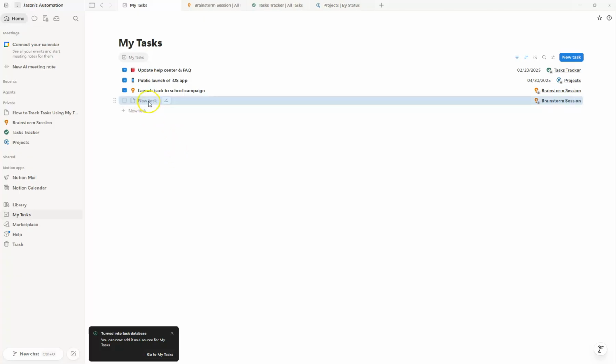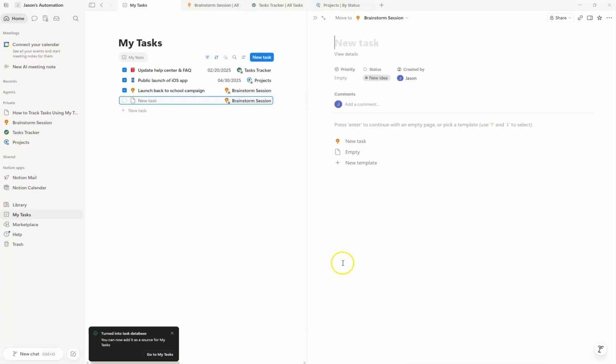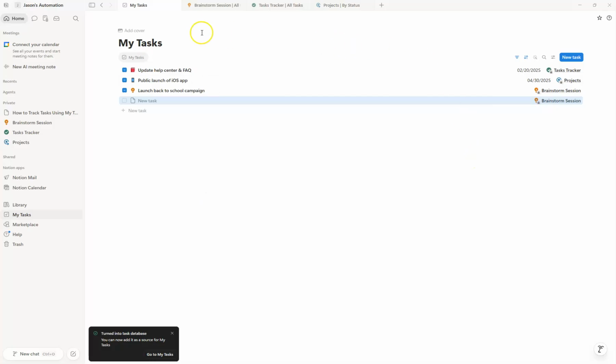And also, if you click on the actual title part, then you can pull out the card and just add notes to it here. And that's just the basic database entry feature of Notion.